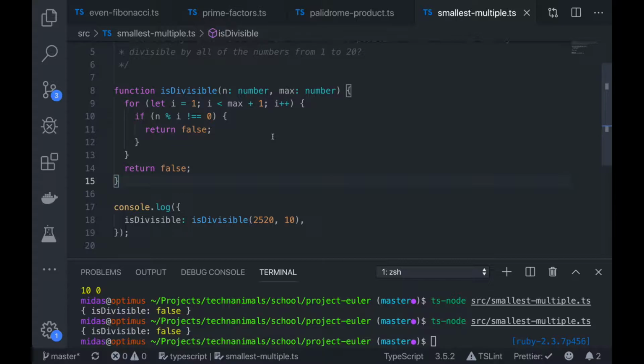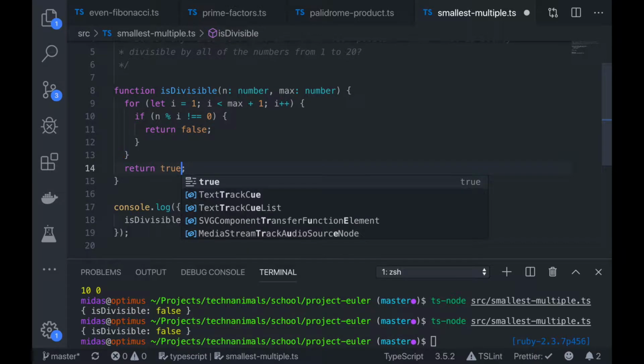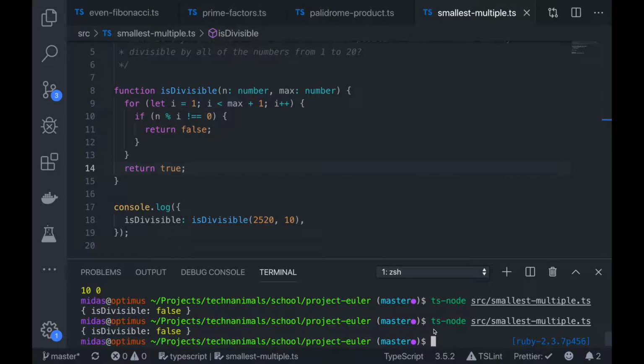We got false. Oh, we got false because we're returning false for both conditions. We need to return true over here. Let's try that again, and then we get true.